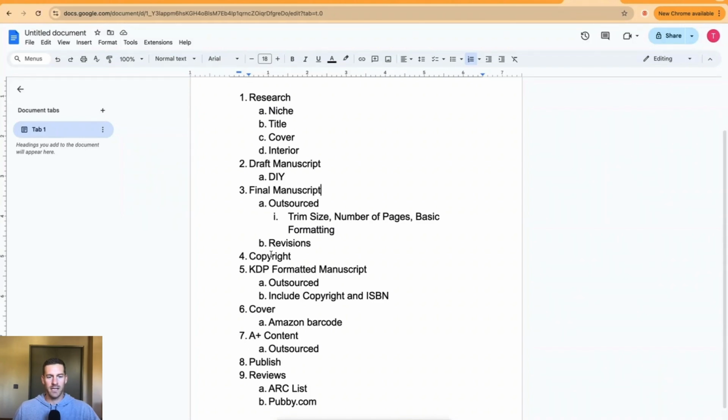But you'll see here, this is where it all gets a little bit more convoluted, just in the sense that some of these steps kind of happen at the same time. Once you're getting close to publishing, you're going to get the copyright. Then you're going to begin the publishing process on Amazon KDP because you want the copyright in order to start publishing. And then you want the ISBN from Amazon to go back and add to the final manuscript.